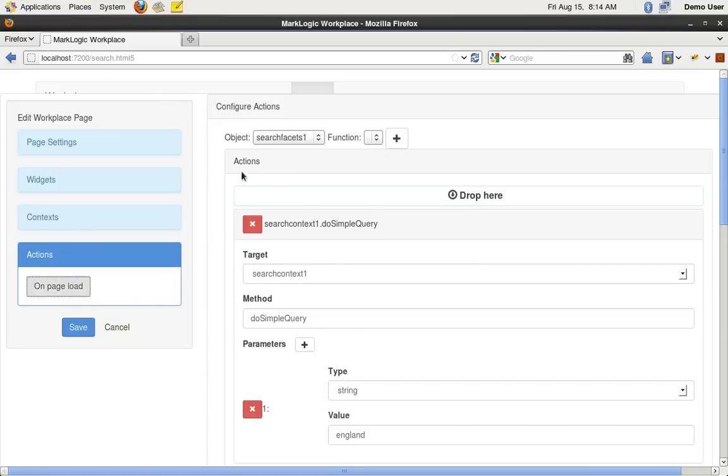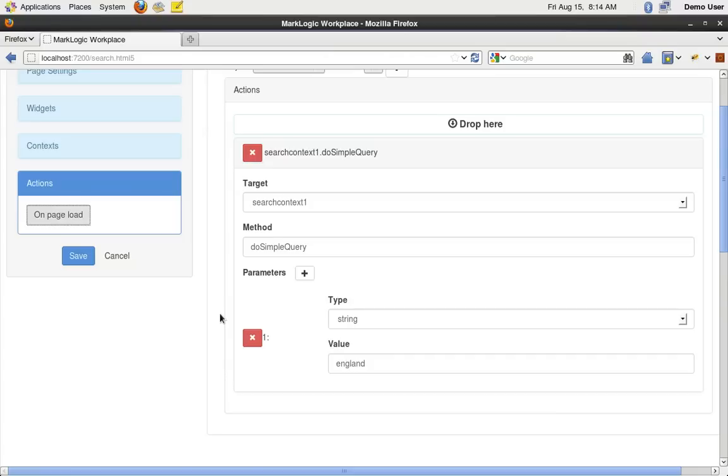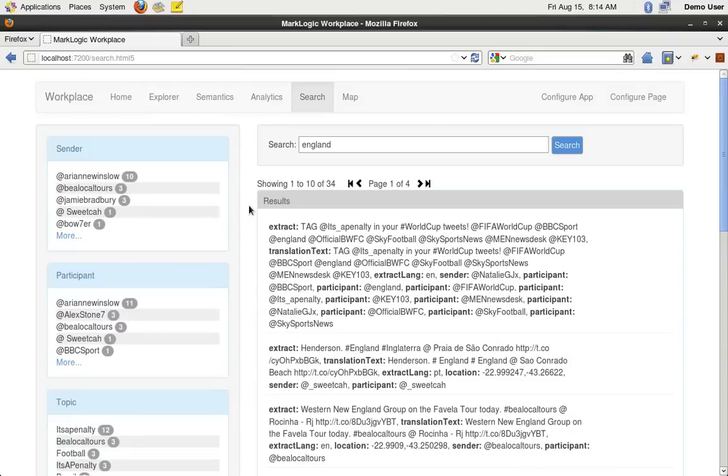On page load, I've also configured one action. You can configure multiple actions in here, but I've just got one, and I'm executing do simple query on the search context. So anything you can do in JavaScript, you can do in here. And as you can see, I'm providing the string England into the simple query. So if I hit cancel here, you see that's exactly what the page has got here. So that's very straightforward to create a search page.